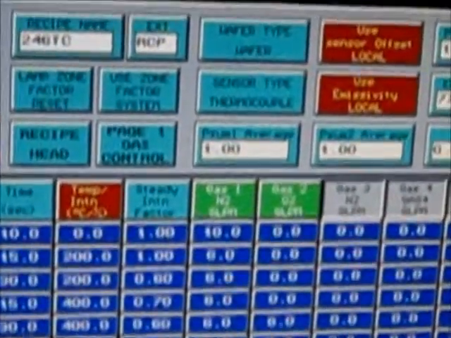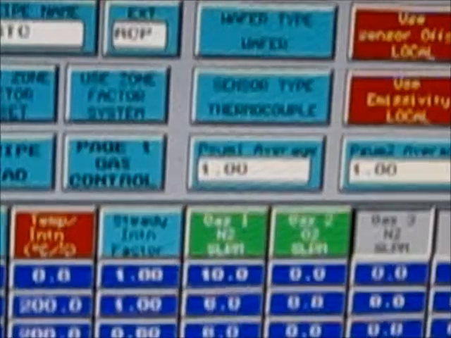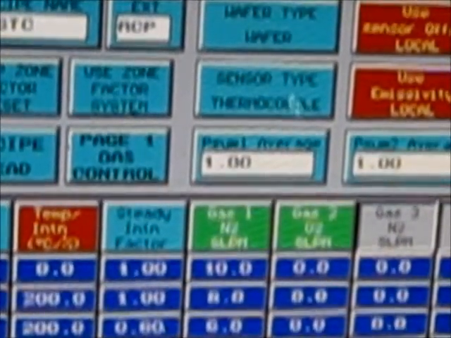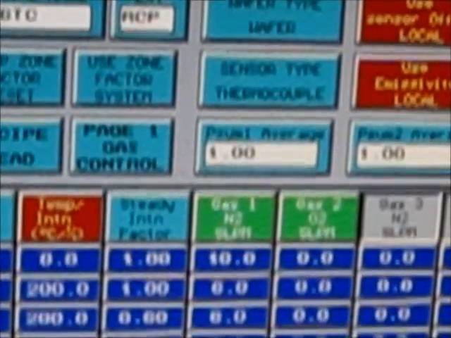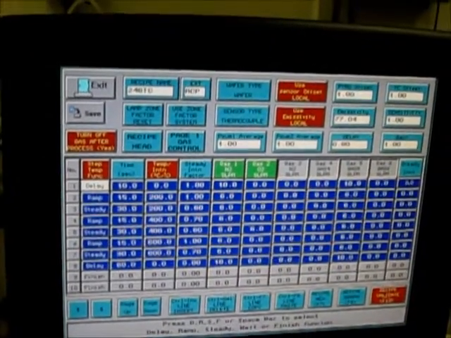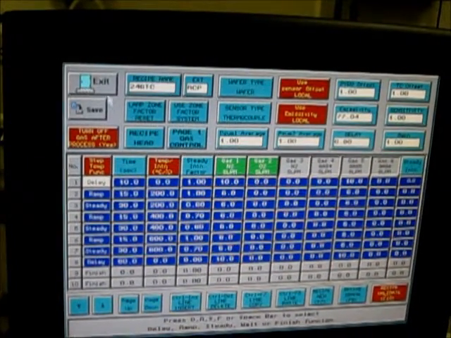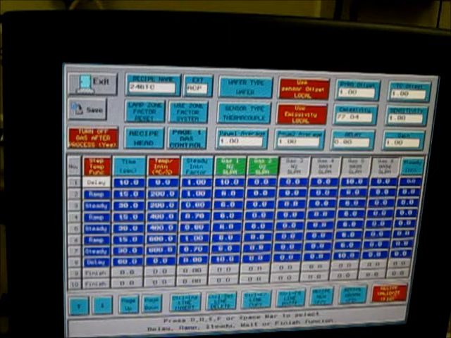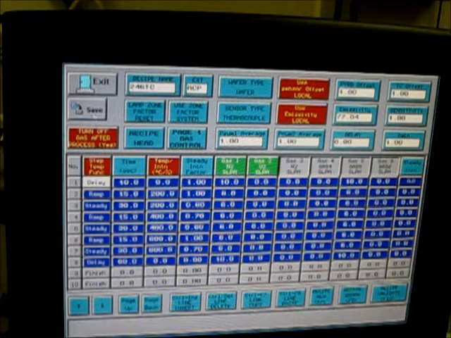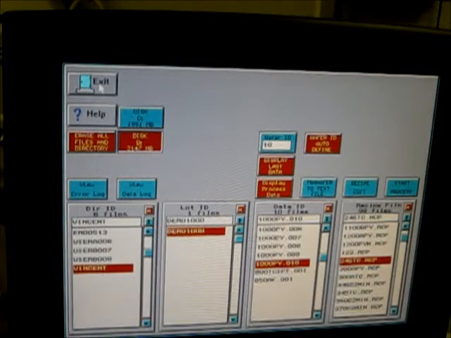Make sure when you're running with the thermocouple, you have to use the sensitized speed thermocouple. Just select the recipe and then you can go ahead and start the process.